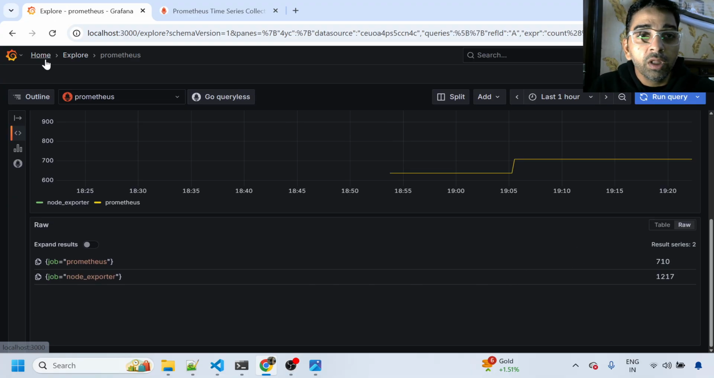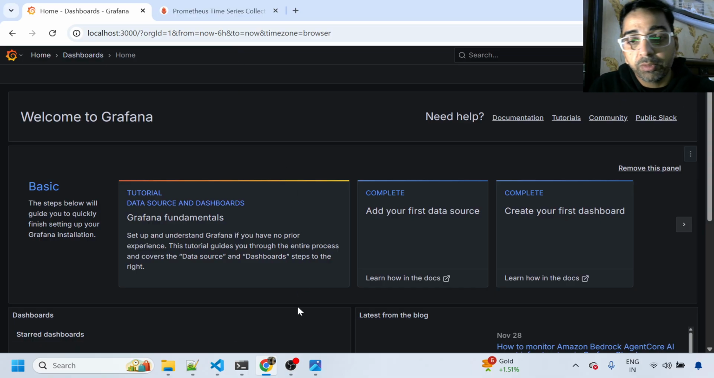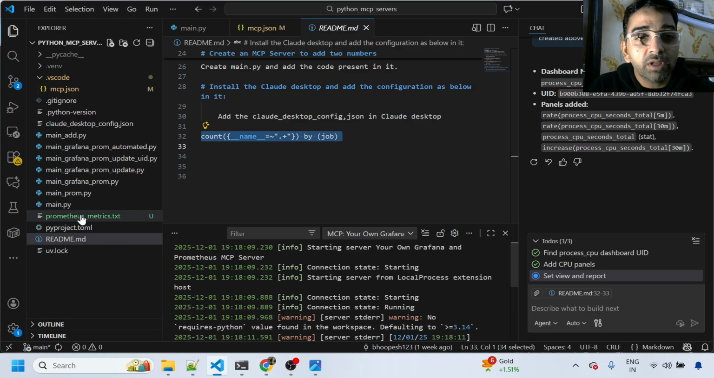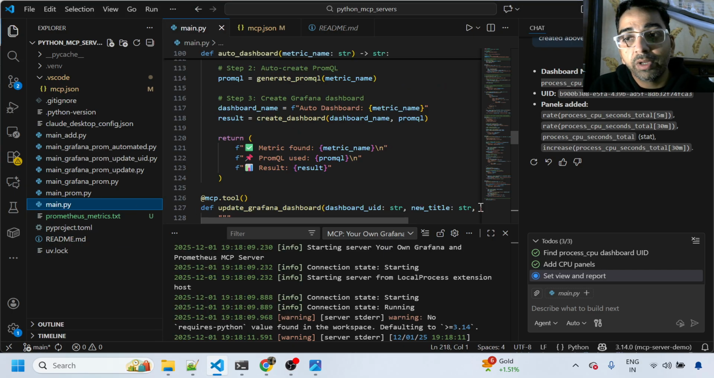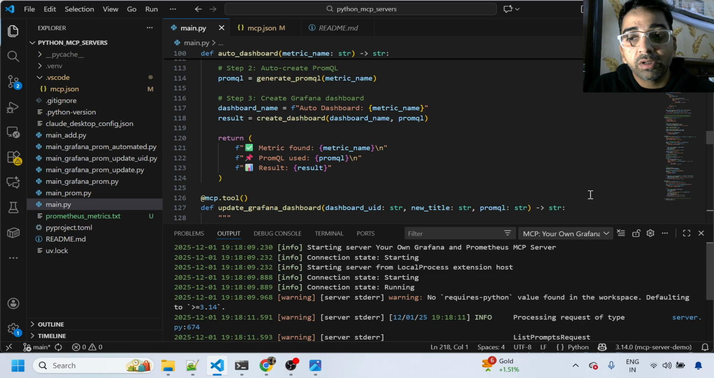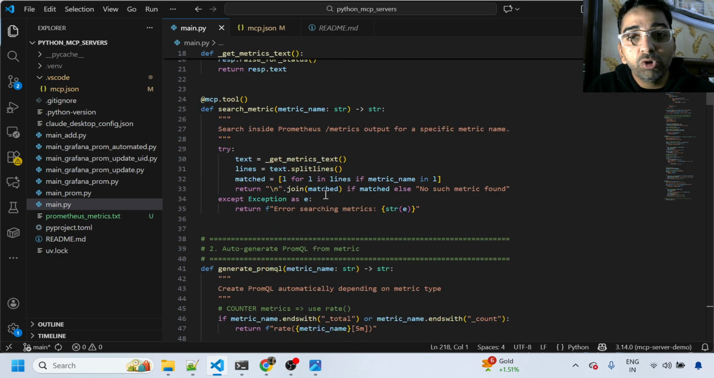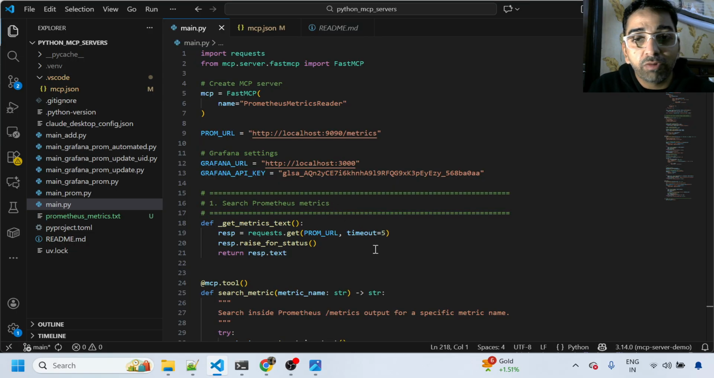Now I want to talk to my Grafana. I want to talk to my Prometheus and get the job done using my GitHub Copilot. That is the AI flavor which I need to bring in. So last time, we simply saw how to bring up your Prometheus server and list all the metrics. But today we have created more functions in the same format.